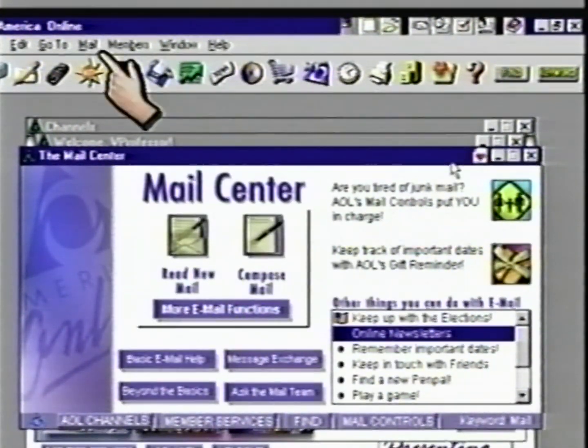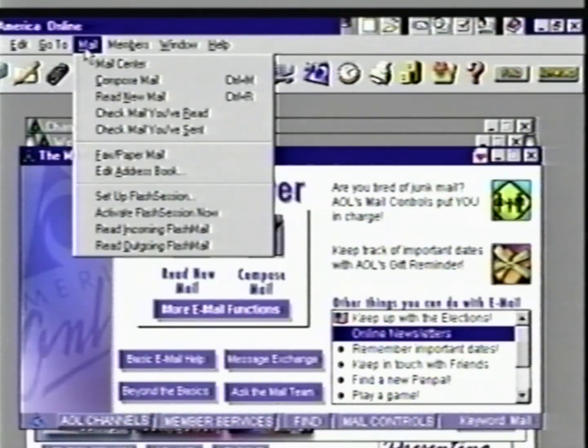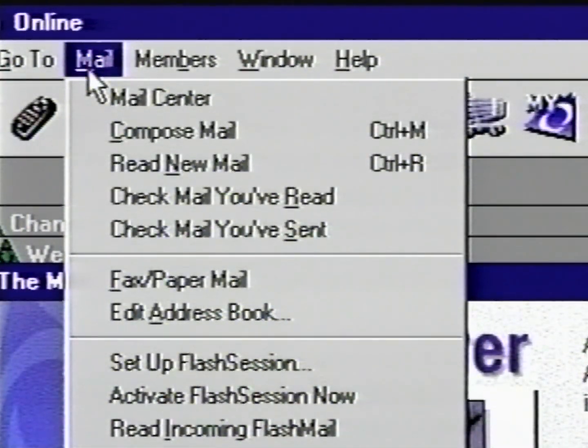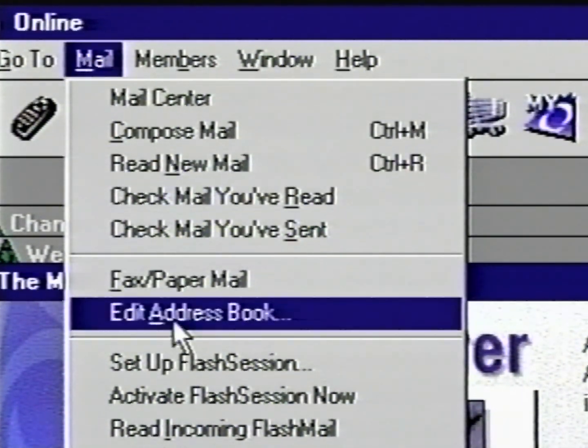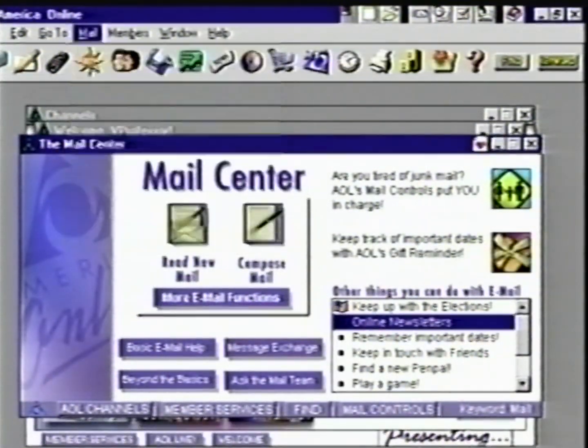Suzanne, click on the Mail pull-down menu. Here are more choices for things to do with your email. From this list, you can open the Mail Center, check new mail, or read mail you've already read or already sent. Suzanne, click on the Edit Address Book option. We'll check out some of the other options in a minute.